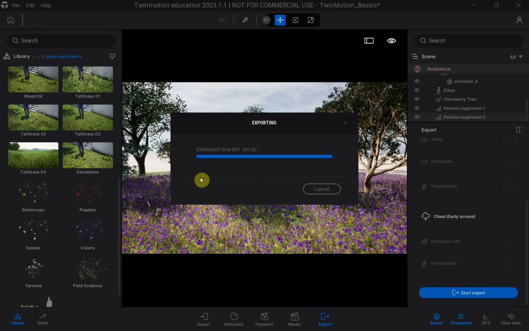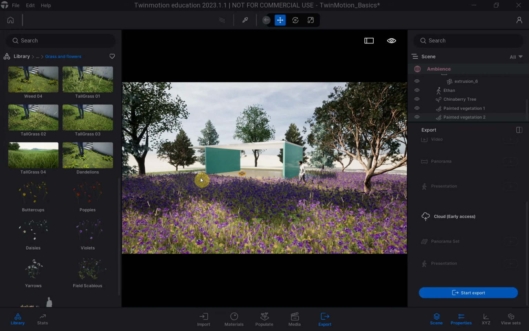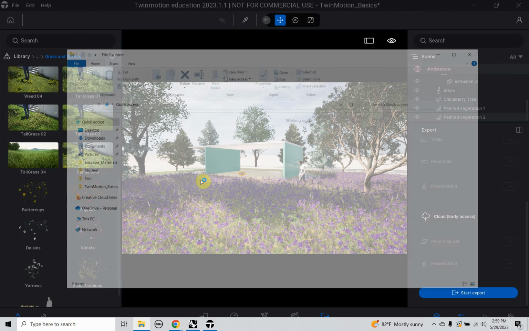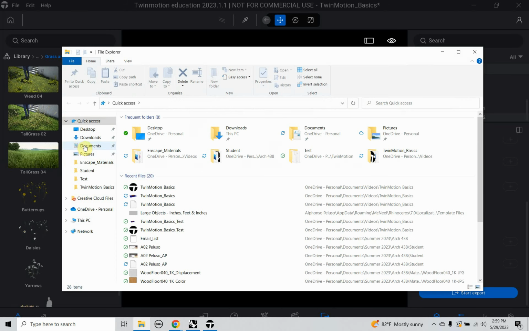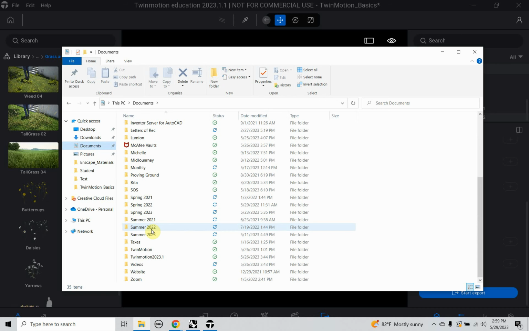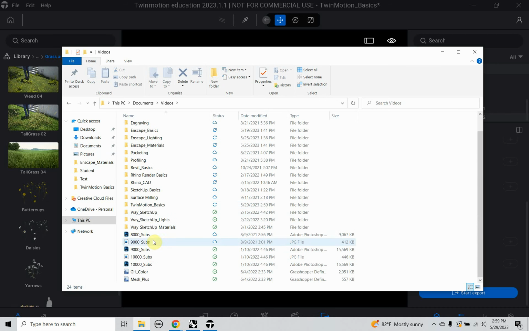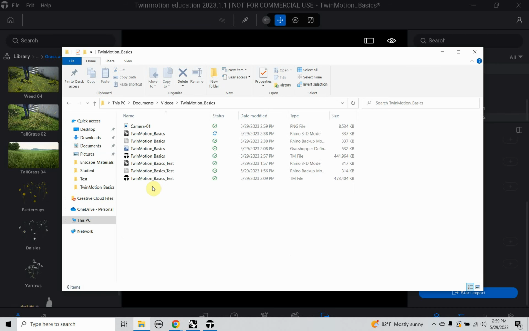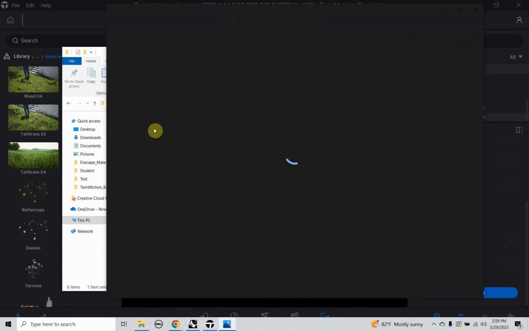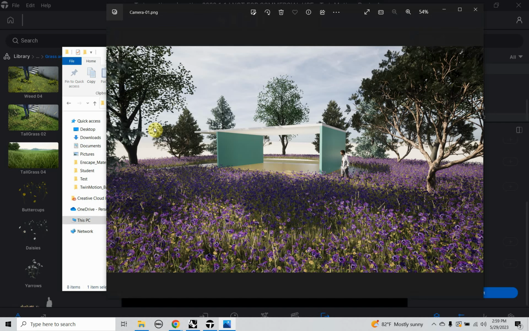Real-time rendering engine, you gotta love them. So pretty quick, that exported out. So let's look at finding that image. Okay, that should be a PNG file. There it is. That just looks really good. It looks really natural in the landscape there. Alright, so the last thing we want to look at now is our stats.